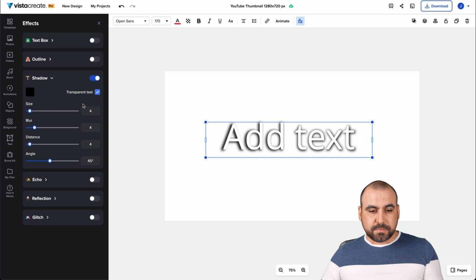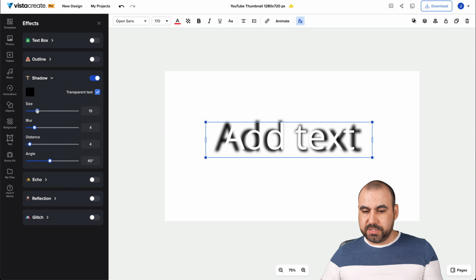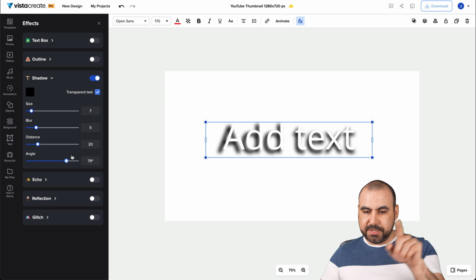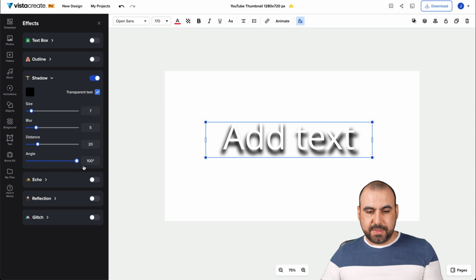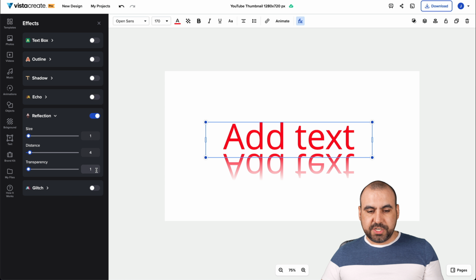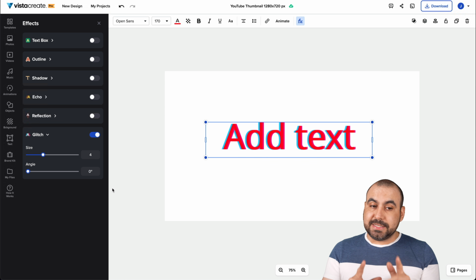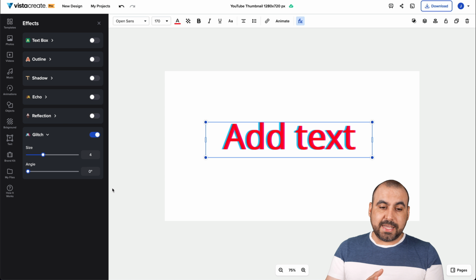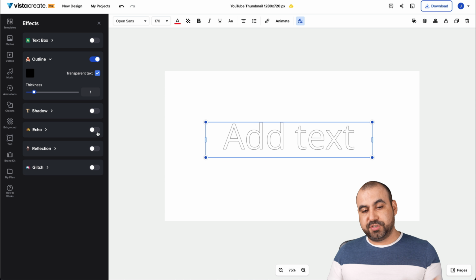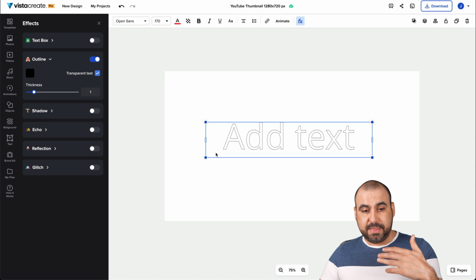The shadow, these are the fine tuning for the shadow. This one does work okay. The blurring amount, the distance, how far, and the angle. And it's just gonna go around depending on where you want it from the angle, okay? We can add echo, reflection, and glitch. Something that I dislike about this in Crello is that it's one or the other. You either have reflection and you don't have shadow, or you have outline but you don't have shadow, but it's one or the other. I can't turn on both, and that's something that I think it should have.